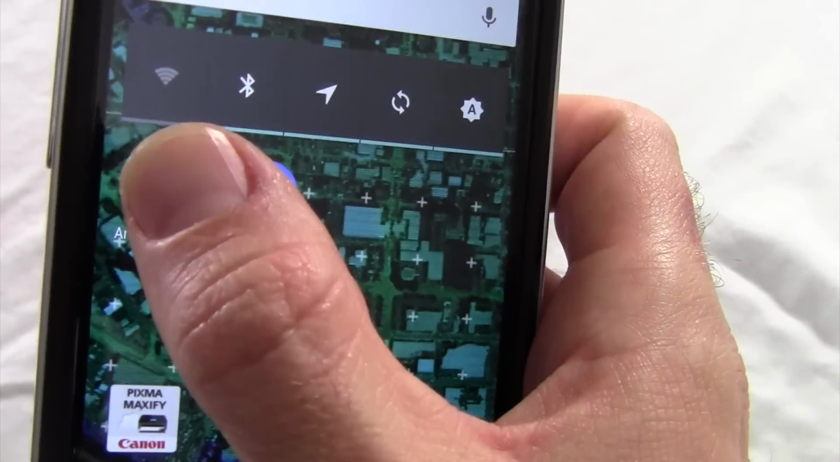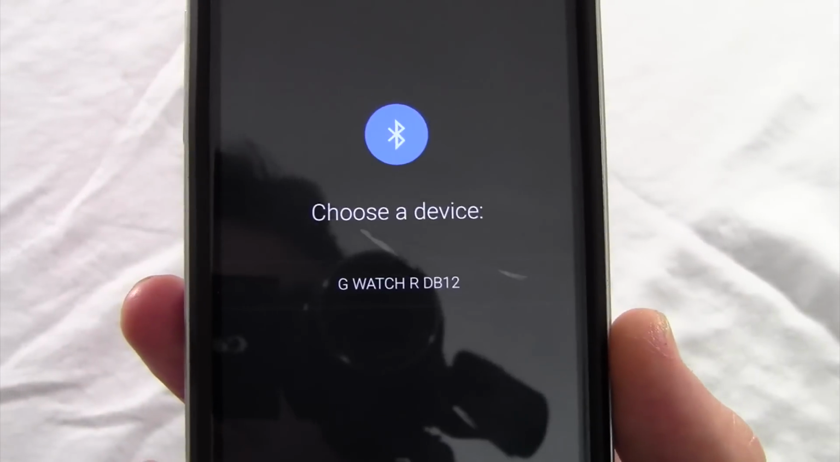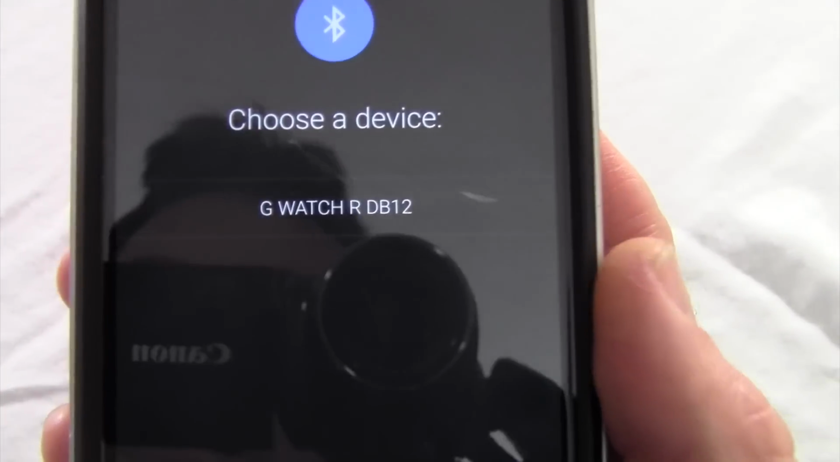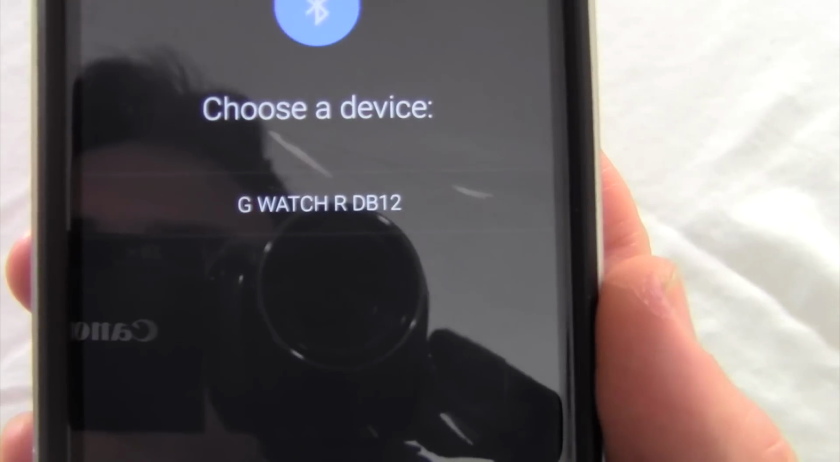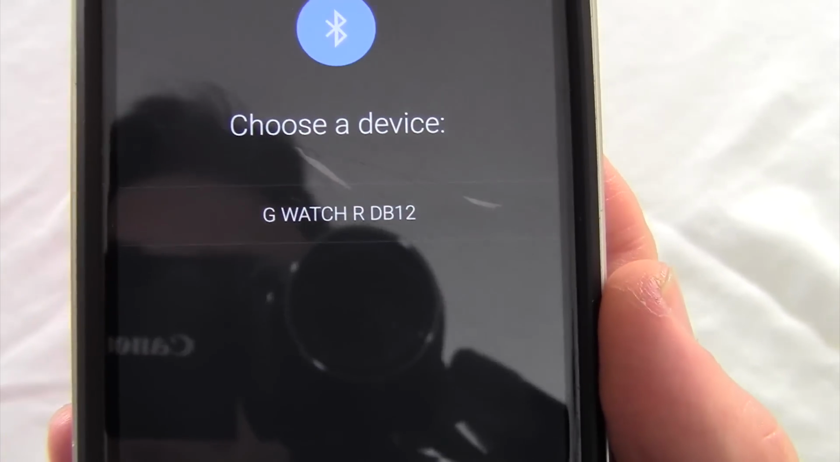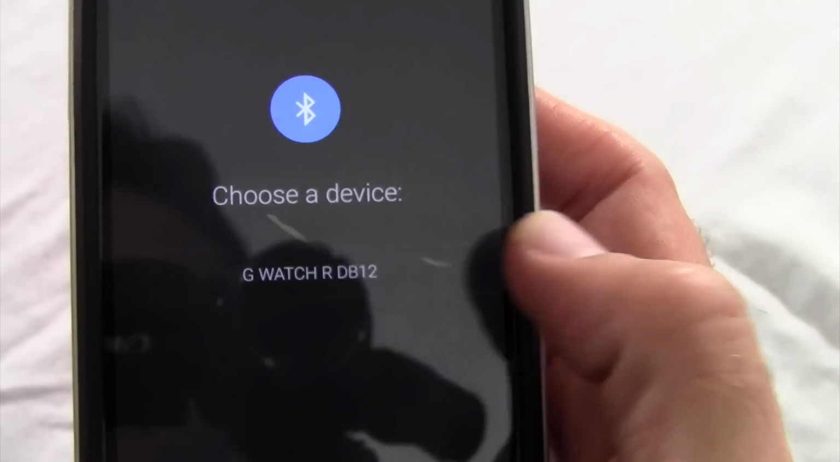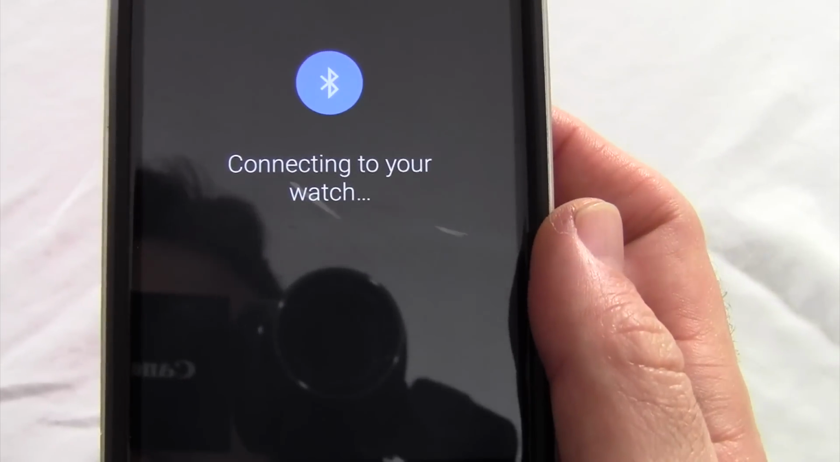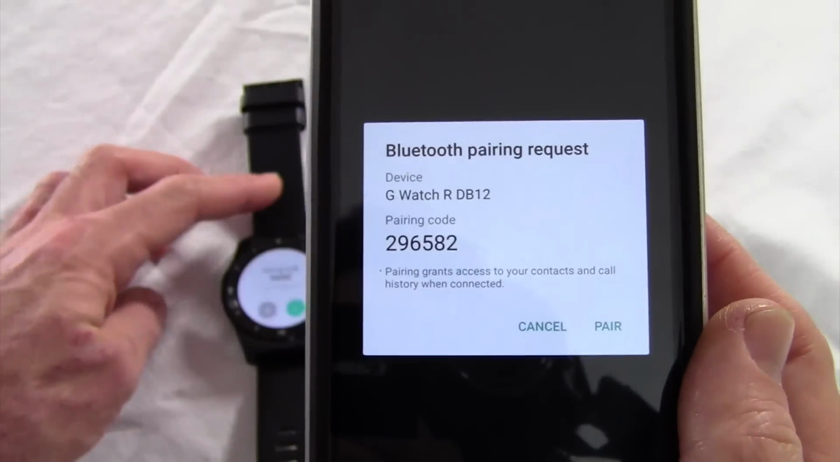And here you'll see it here, Android Wear. That's all you have to do is just search for Android Wear. And what'll happen is you'll see your G-Watch R show up in Android Wear. So what you'll do is you'll tap it. It's connecting to your watch.